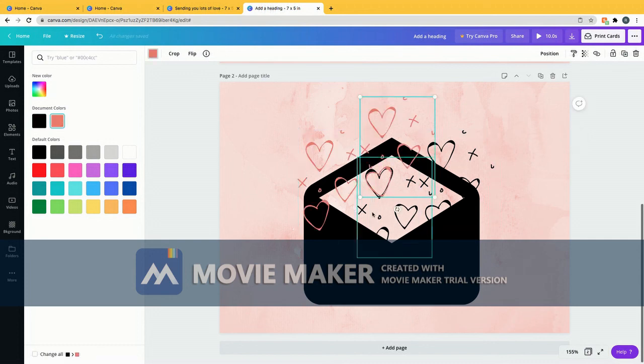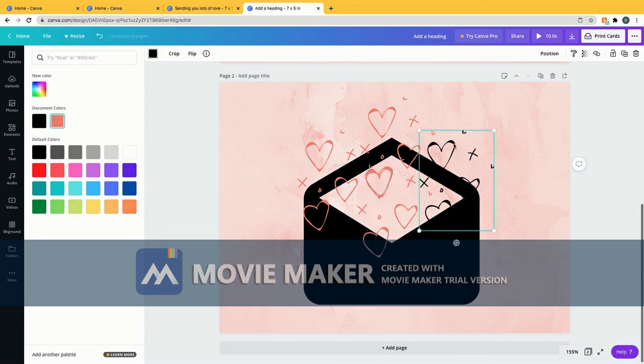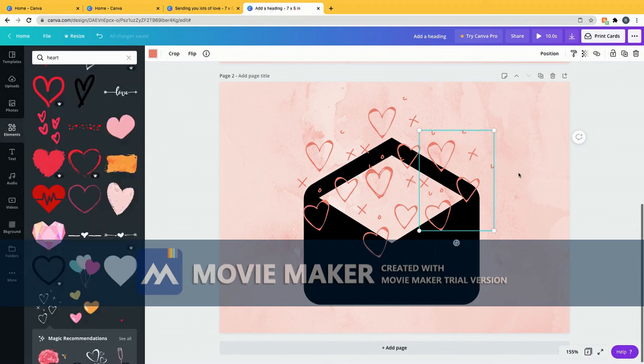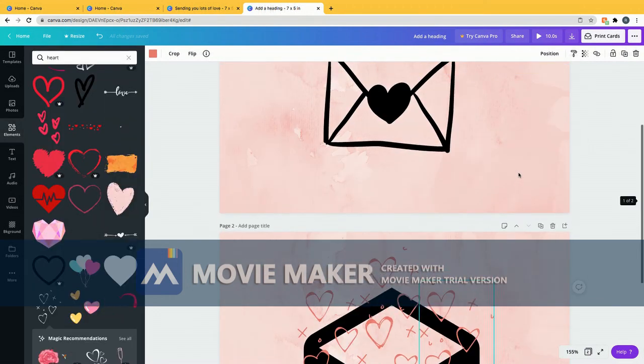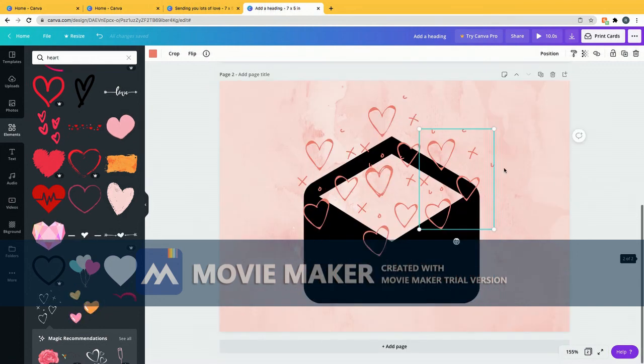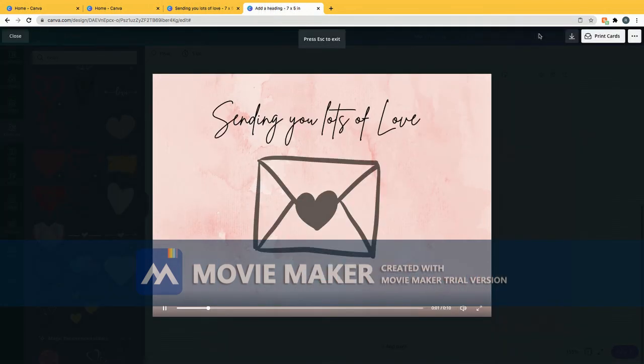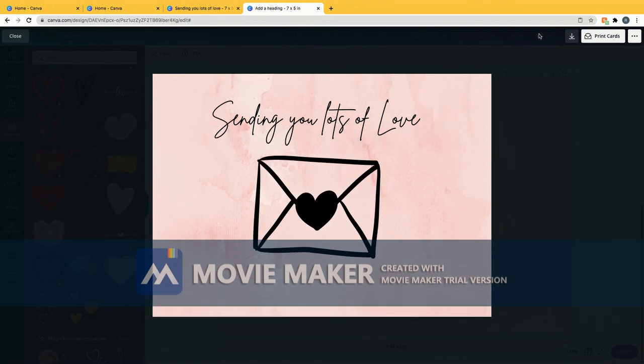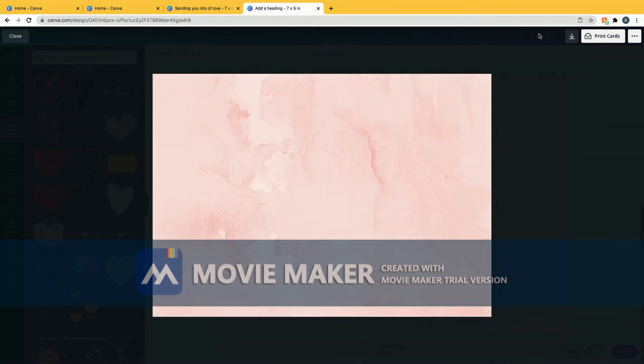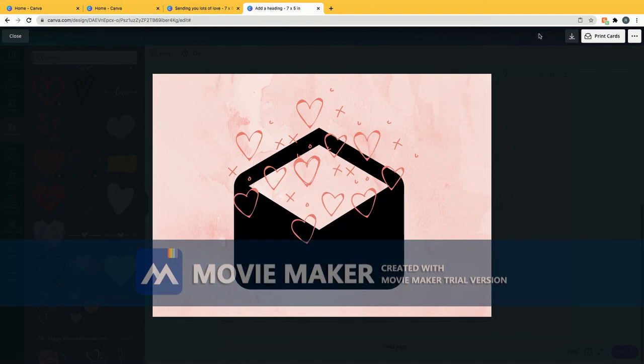Okay, once that is ready, we can see that we have both of the pages on this one screen. We're going to hit play to see what it looks like so far. Our background is moving, our hearts are showing up, and now we can add the final text, which says Happy Valentine's Day.